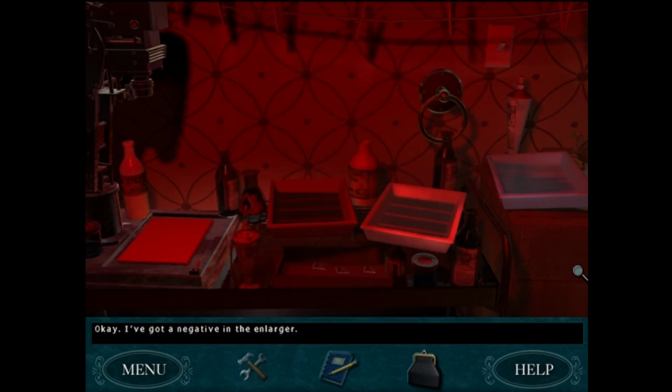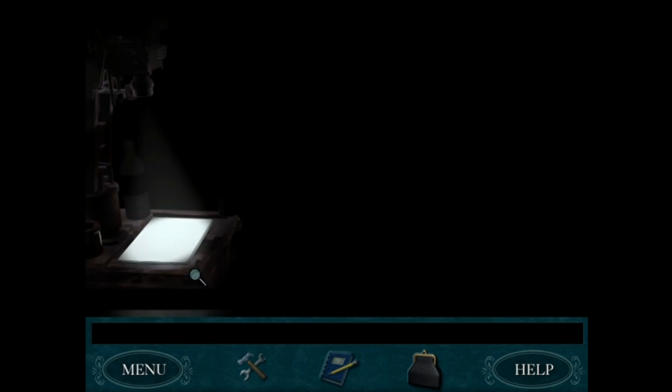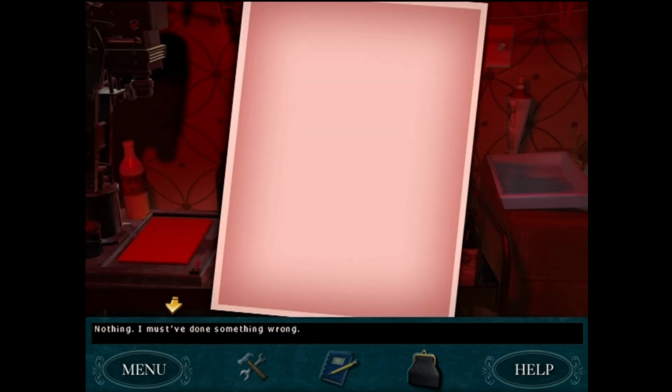Okay, I've got a negative in the enlarger. I'd better turn off the lights. And now I turn on the enlarger and expose the paper. I'll bet I didn't use the enlarger correctly. Nothing. I must have done something wrong.